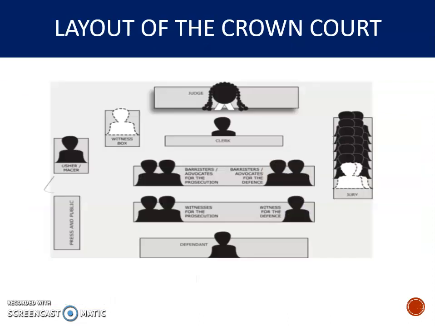And there's a little diagram here which just shows you the layout of the Crown Court, but you've probably seen it in films. You've got the judge here, the court clerk, you've got your barristers, your witnesses for the prosecution, your witnesses for the defence, the defendant here in the dock, the jury over here. Witnesses will come to the witness box. You can have press and the public in the gallery here, and an usher who will help to guide the proceedings.